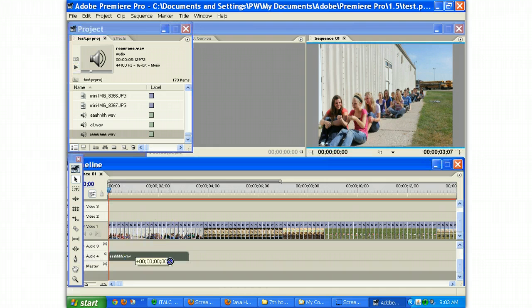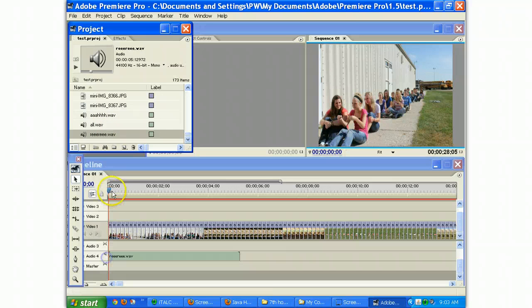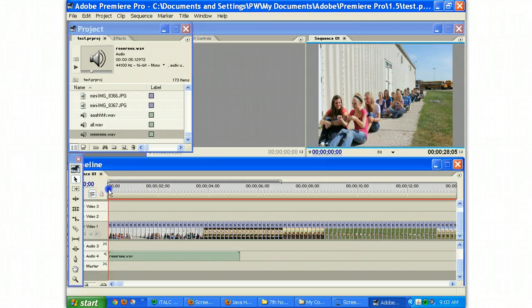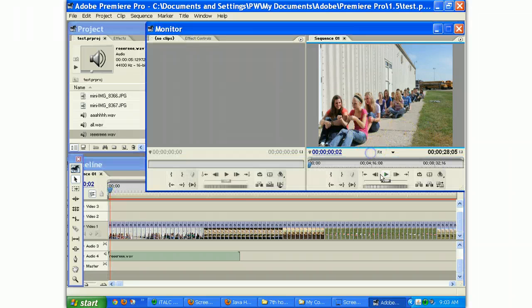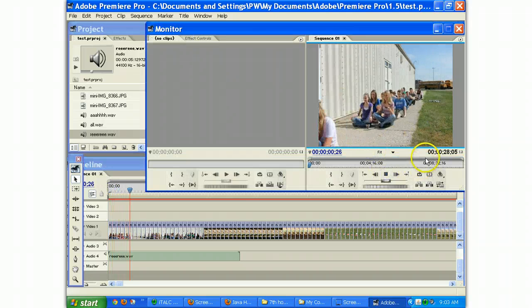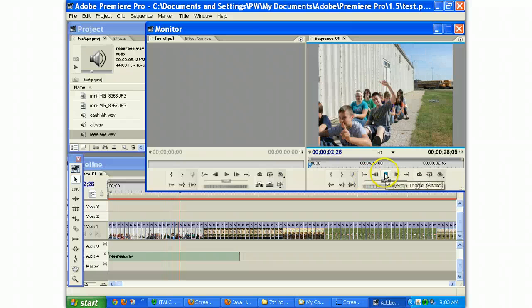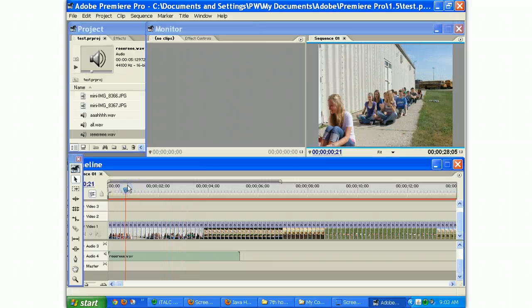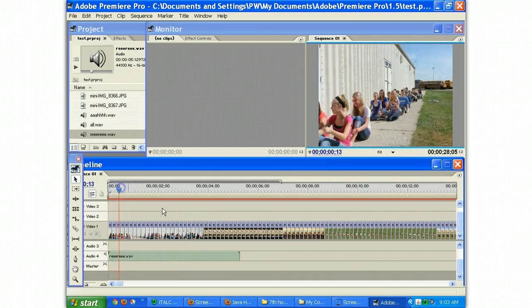Okay, so that's the first one. Let me get rid of this one then. I could bring in that sounds like a car or something like that. What you can do is right down here, if you just push play right here, you can see what it looks like with the sound effect. So there you go with that. It's pretty much easy as that.